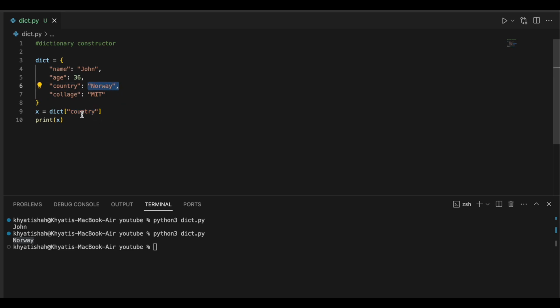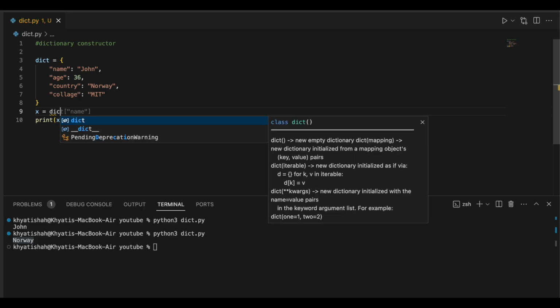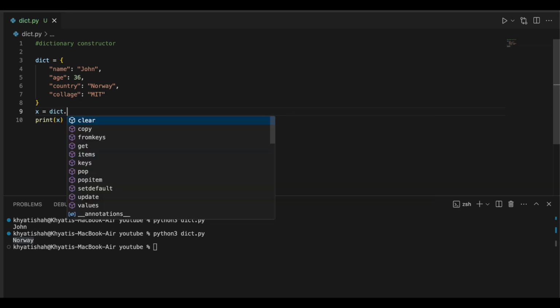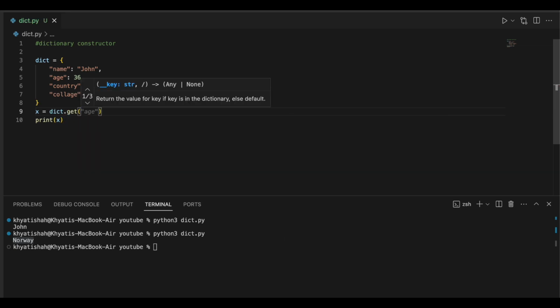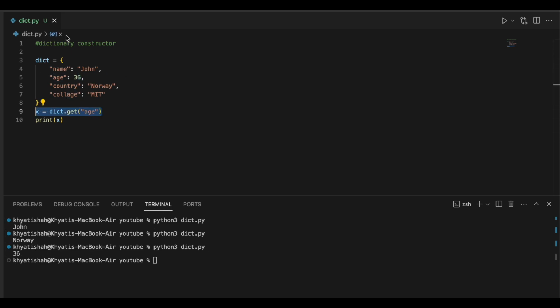Now, instead of this, we can also use the get function. So that is going to be something like dict, that is the name of your dictionary, then dot get, and inside of parentheses I can have this value over here. So this is the key, right? So the output should be 36. Let's look at this now. I'm getting 36.